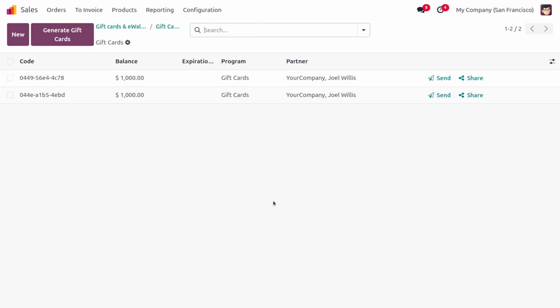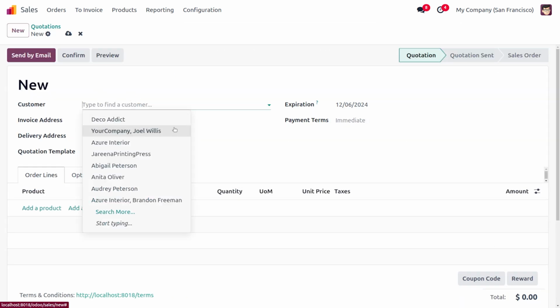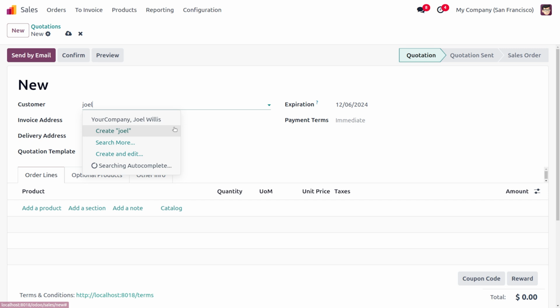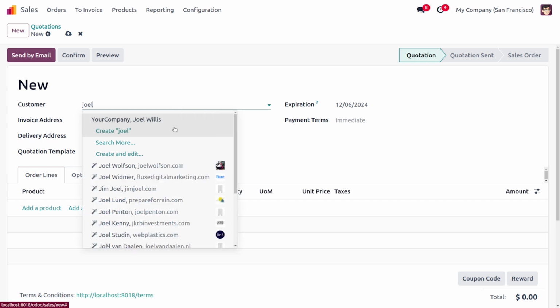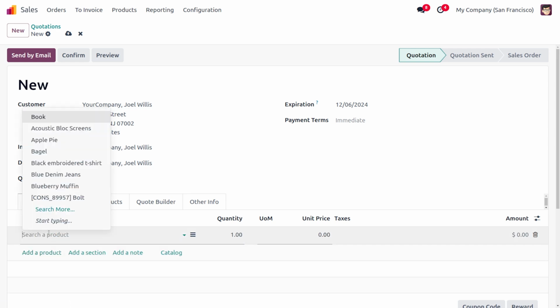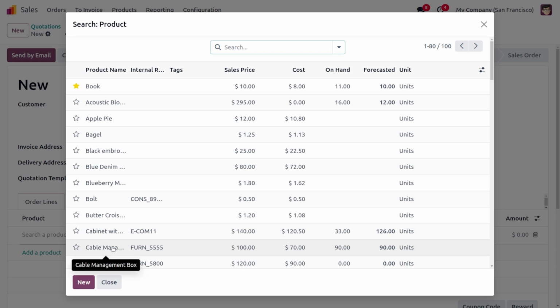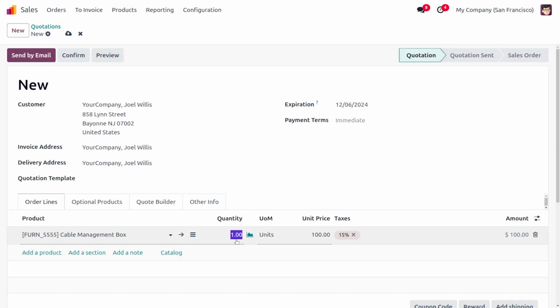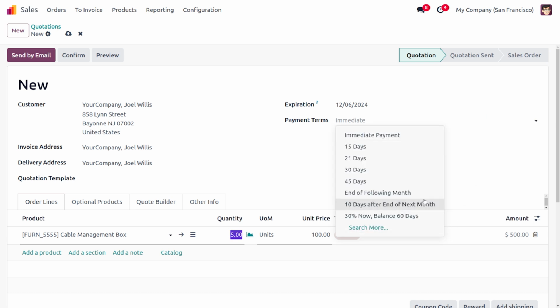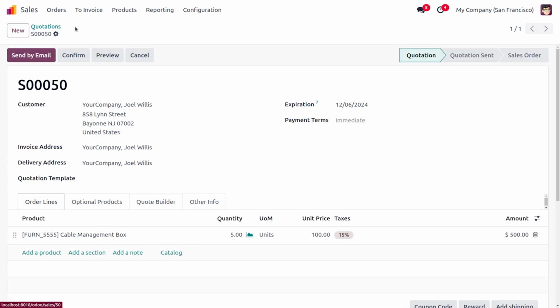Let's dive into the sales module and move on to the orders. Under the orders, you can click on the New button, where you can fill out the details. Keep in mind that the customer is Joel Wells, and you can choose them over here, and then choose the product. I would like to purchase the product cable management box with 5 quantity, and you can see the amount calculated over there, which is 500.